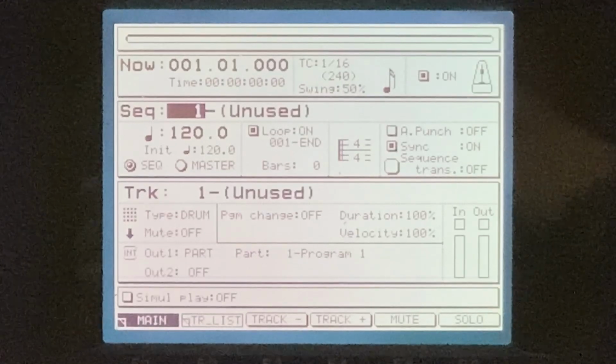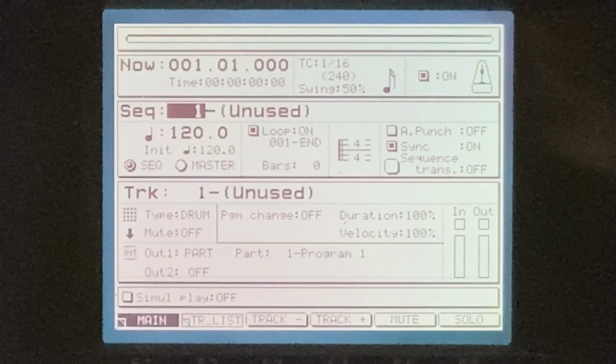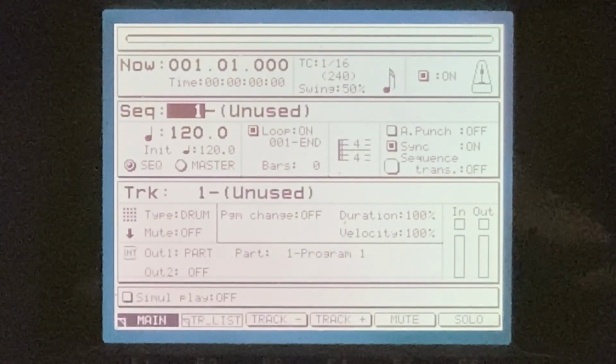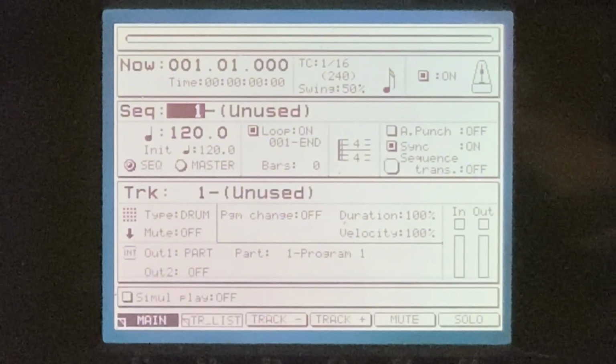So now we're on the main screen. We're just gonna flick over and press this MIDI key, this MIDI button.